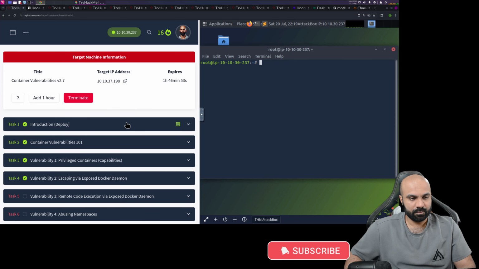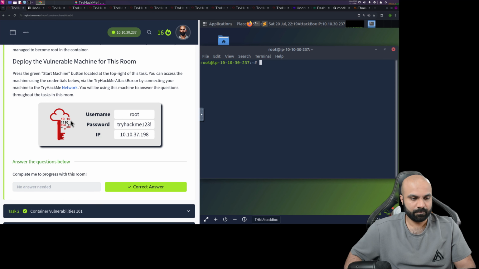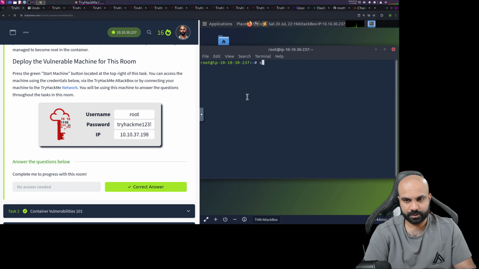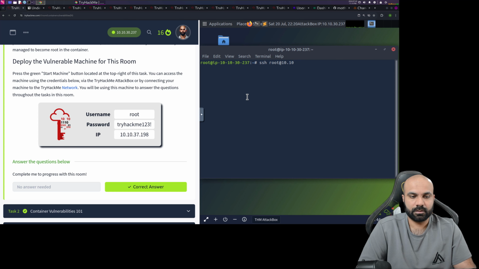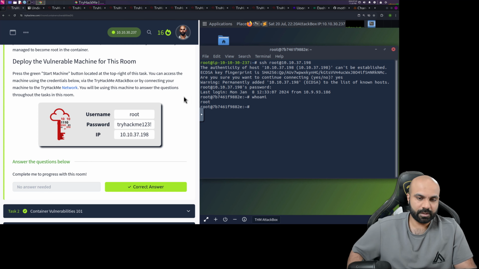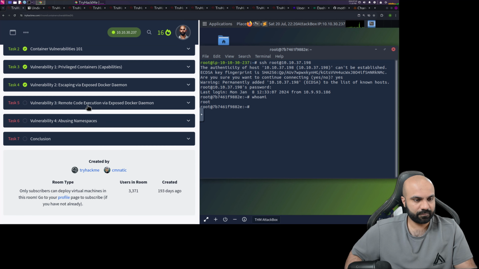So let's continue. Before we do anything here, let's log in to the container. I'm going to put ssh root at 10.10.36.198. Okay, type yes. The password is TryHackMe123 and an exclamation mark. Whoami: we are root and we are logged in. We are good to go. So let's continue from task 5.